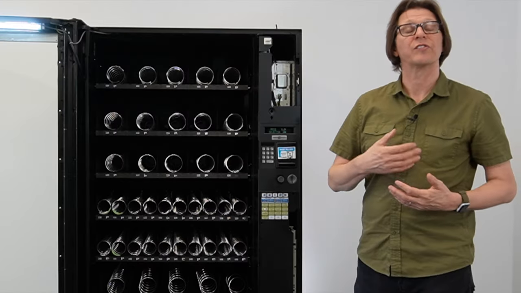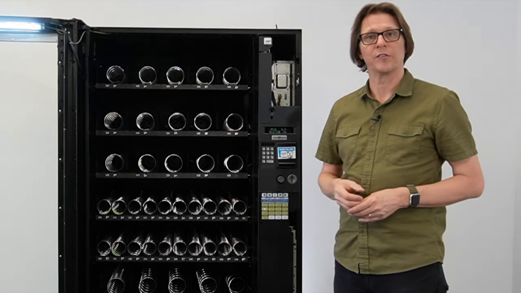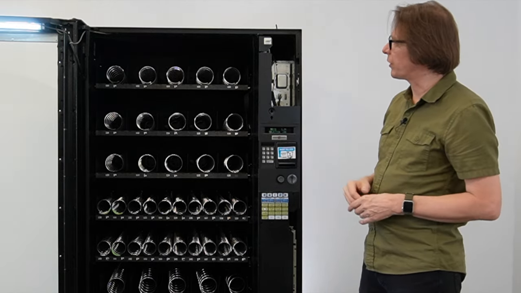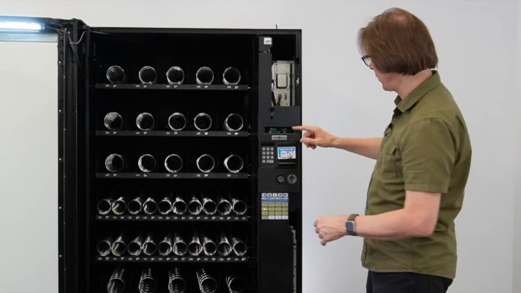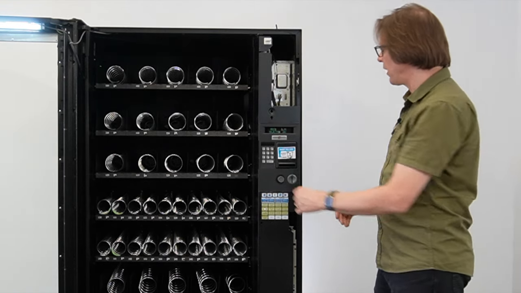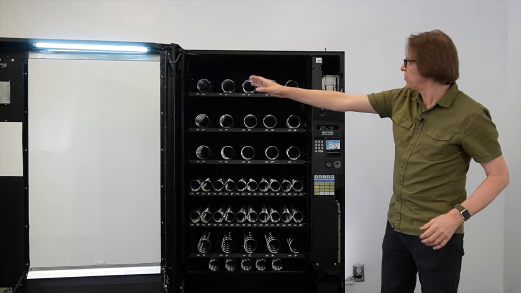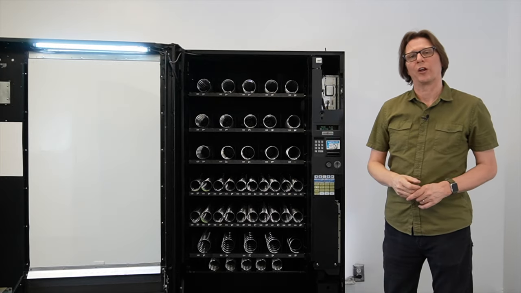Now here, the price is now saved. As soon as you enter the last digit of that selection, the price is saved. Now I move into my next selection, which is 102. It's still $1.25. Hit 102. Now that price is saved. The next one is 104. That's $1.25. 104. And now I've got these first three selections set to $1.25.